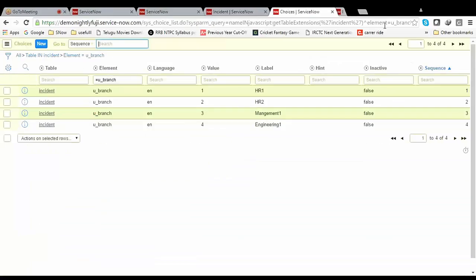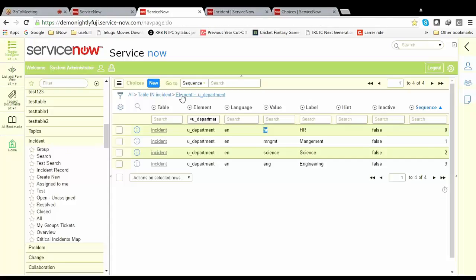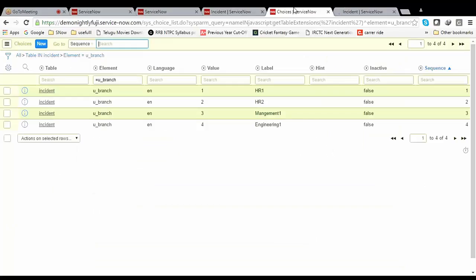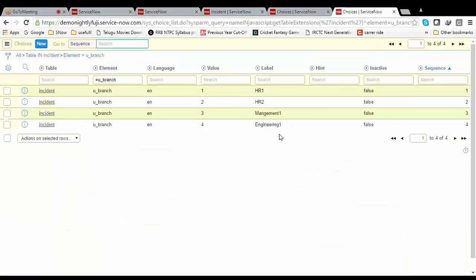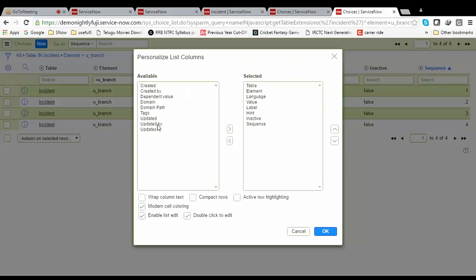Like this, how many you can do, it will be difficult. Let's see how fast we can do. Right click and show choice list. In gear box, you can select dependent value. Go to that and move that to beside that label.